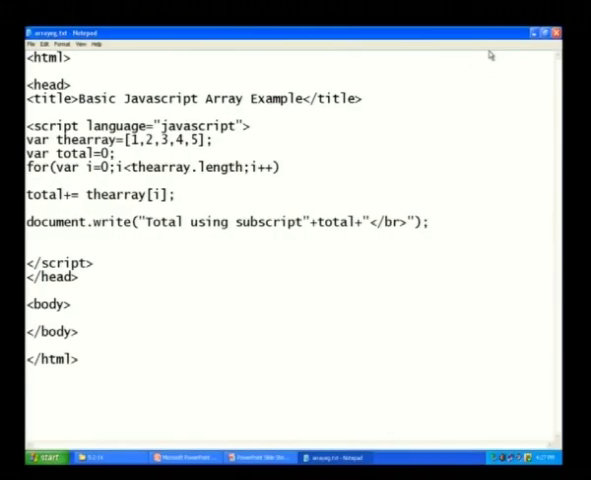So here, using subscript, we are going to add the array. The script starts with script language equal to JavaScript. The array name is the array and we have 5 elements present in the array. So we are going to get the total of all the 5 elements using the array position I, the array of I. So this is the access.